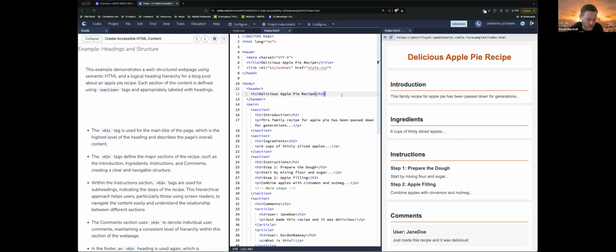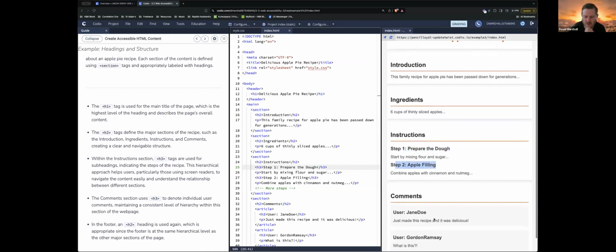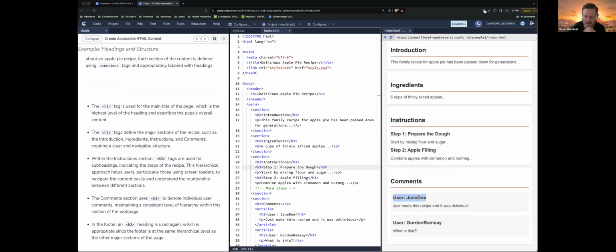Now moving forward, each section has an H2, right? So these are going to be the major sections of the recipe. So we have introduction, ingredients, instructions, comments, okay? Now, from here, we have our H3s, and these are our little subheadings, right? So step 1, step 2, here we have different users.